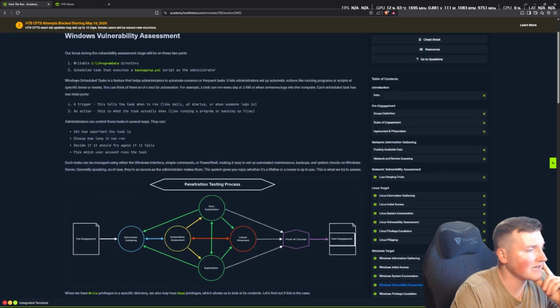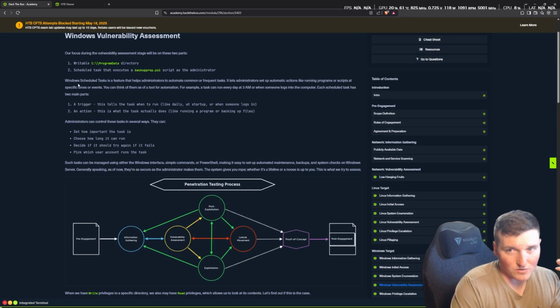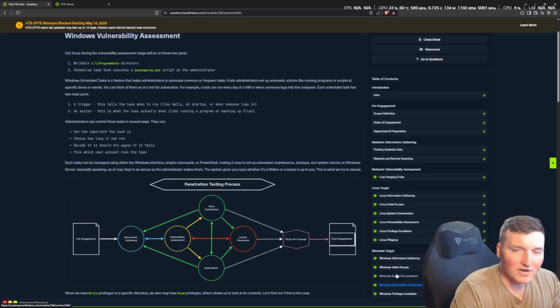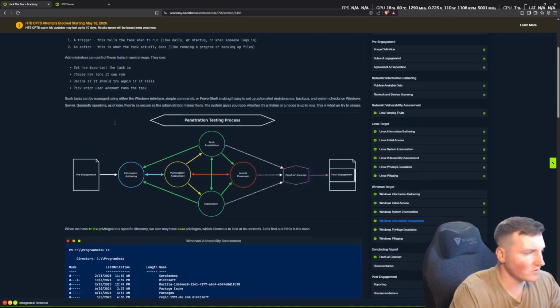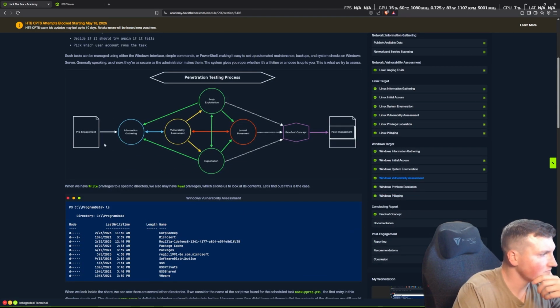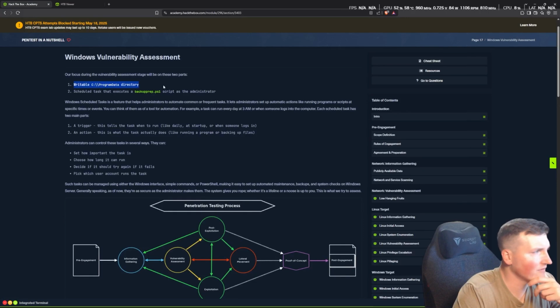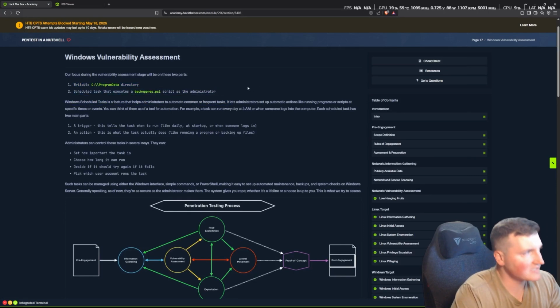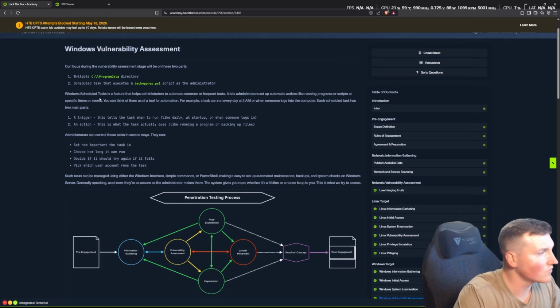Now we're looking at vulnerability assessment. Once we're in, we're enumerating the system, and then we start assessing the vulnerabilities of the system. So you can see here, we have the writable C program directory. We don't know what that's going to do yet, but then we have the scheduled task that executes backup prep.ps1 as admin. But guess what? It's in the C program data. So you can see where this is going.